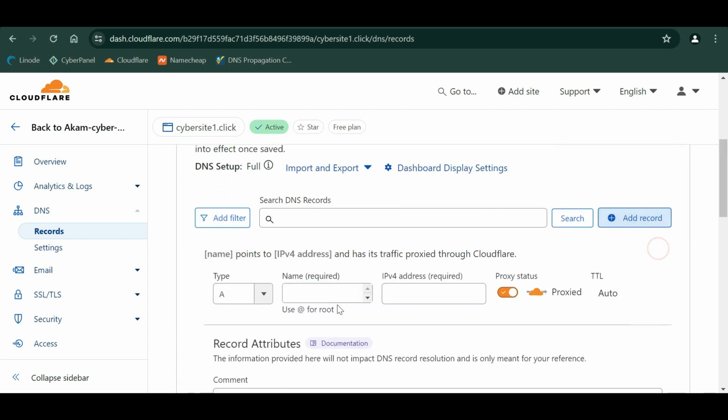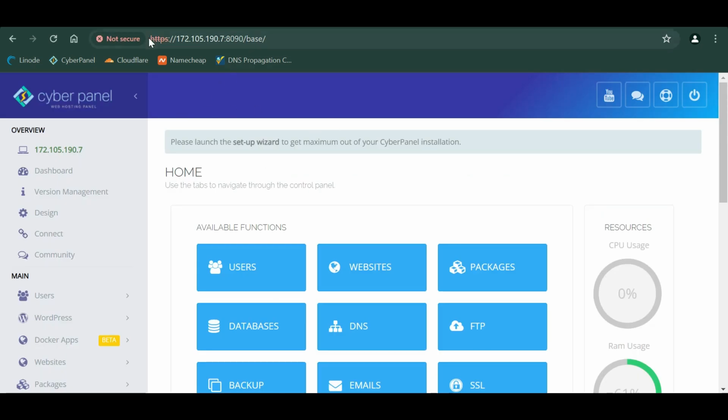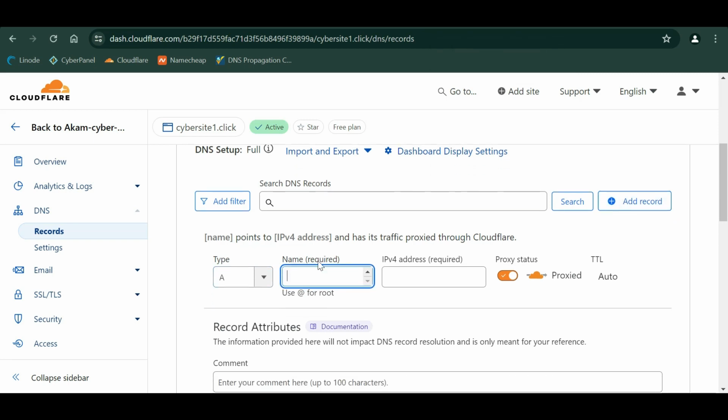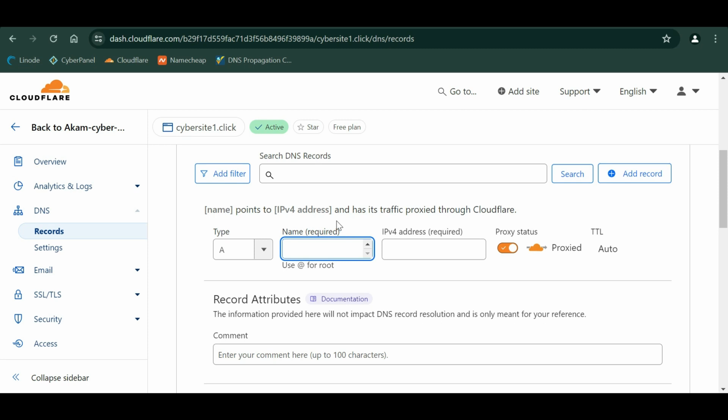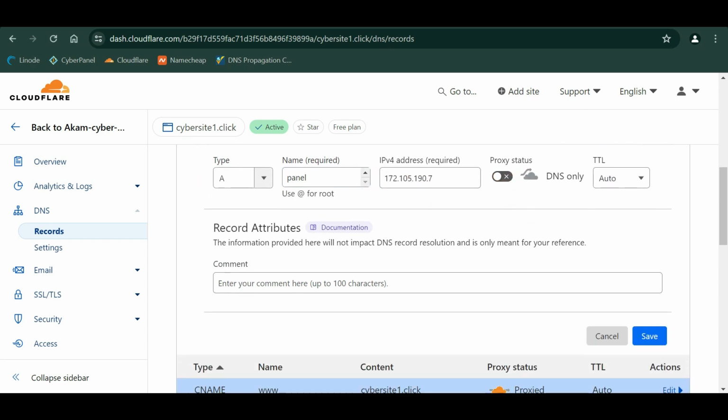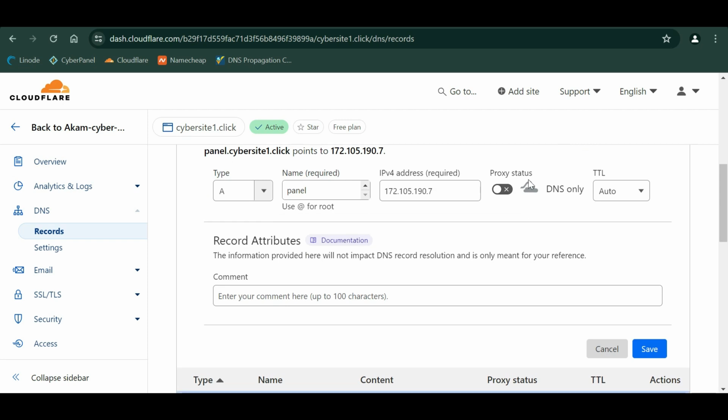Now the other two are pretty much similar, but it would be actually for our CyberPanel. So right now it's not on a secured server, and instead of always remembering this or using this IP address, we can use a subdomain associated with our own domain. So for that, you can be anything like panel or CP or CyberPanel. For this instance, I'll just use panel.cybersite1.click, and then to our IP address. Make sure you keep proxy off for this one because we don't want having any issues with this.